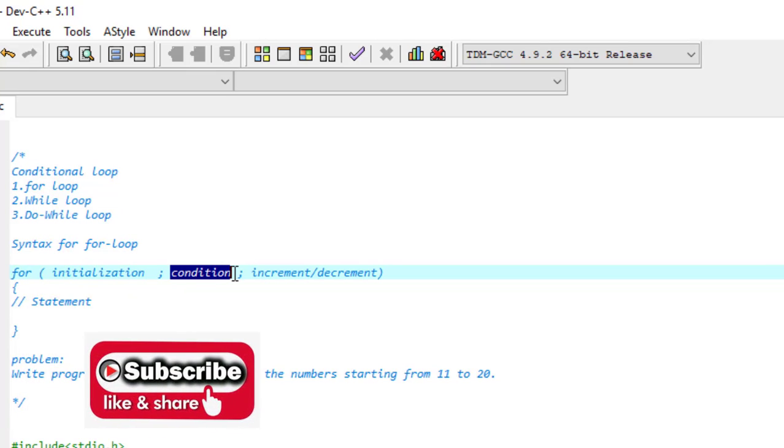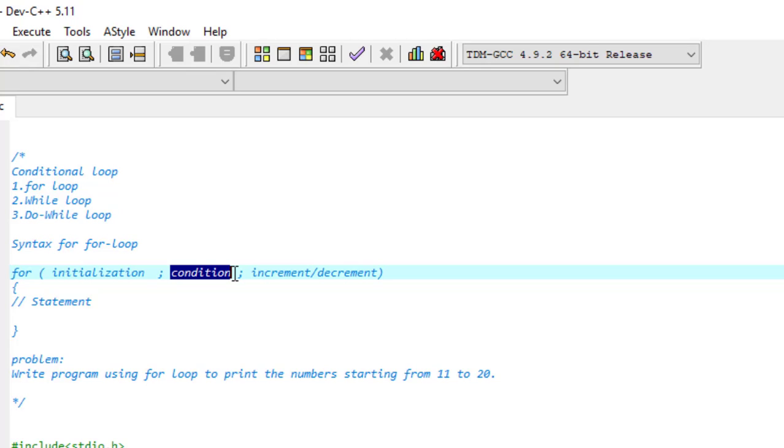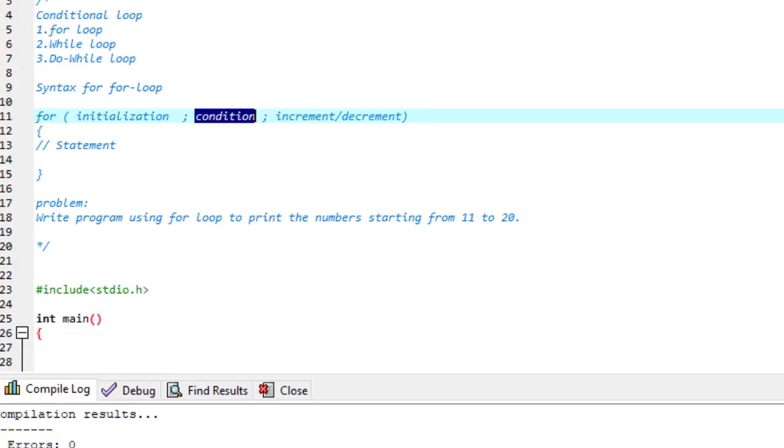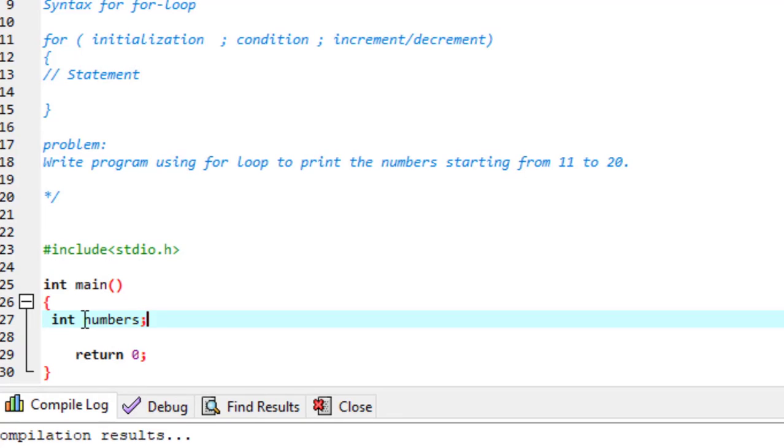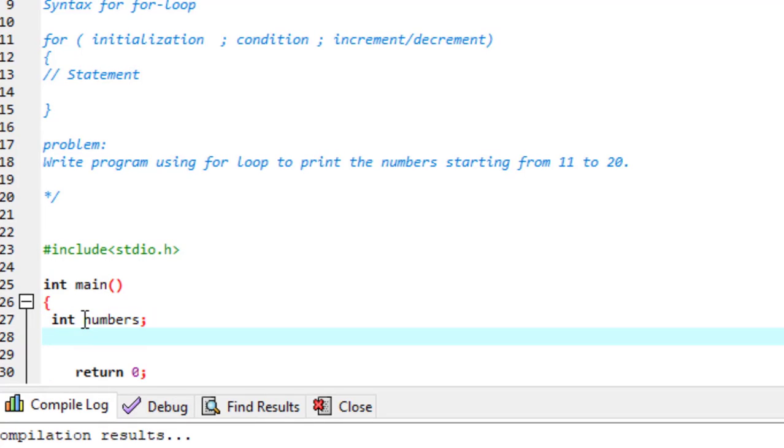So let us quickly write a program to understand the basic concept of the for loop. The problem says: write a program using a for loop to print the numbers from 11 to 20. Okay, so what are we going to do? We are going to declare an integer, let's say numbers. Now we are going to use the for loop to print the numbers starting from 11 up to 20.